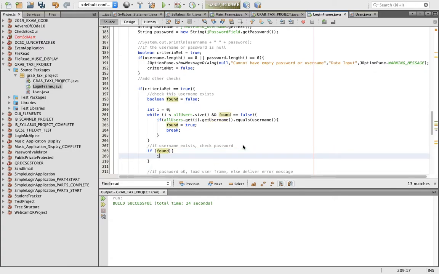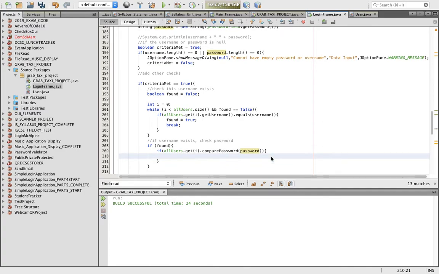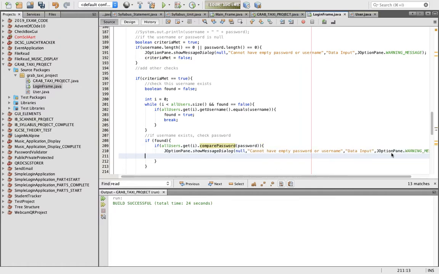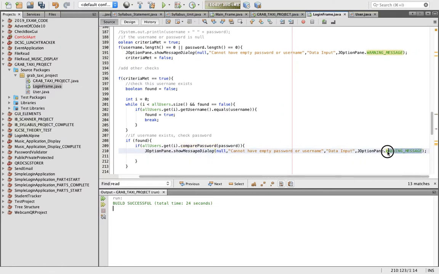then we want to check if, and this is going to be complex, all users dot get I, which is where we found that user, dot compare password to the password that's entered, which is password. Now if that's true, we will just do a JOptionPane just to show that and exemplify that quickly. So let me copy that from here. And we'll look up the different types of message. I think information is one. Need to check that. Login success.